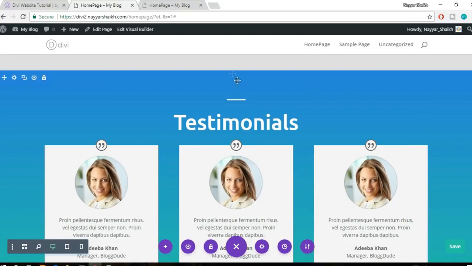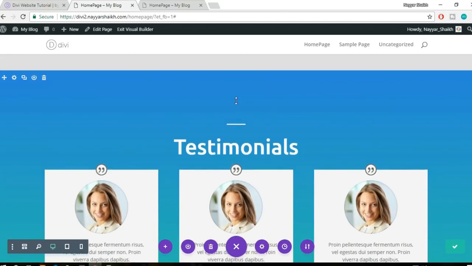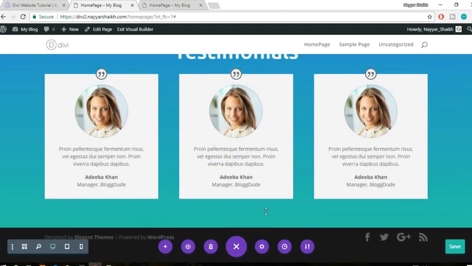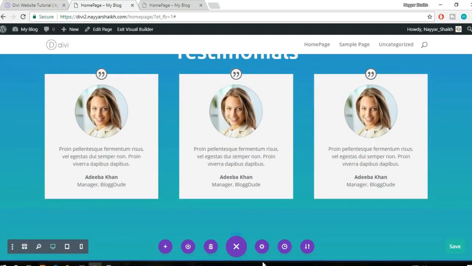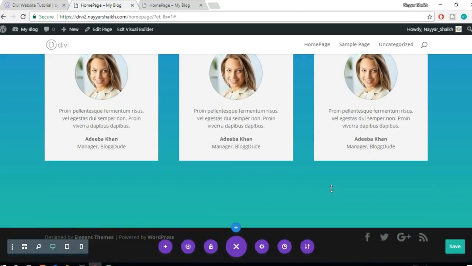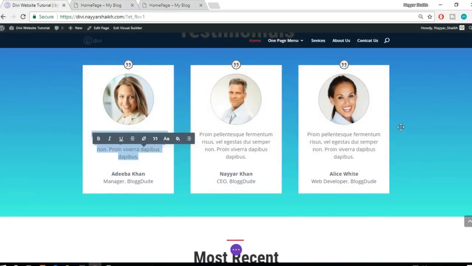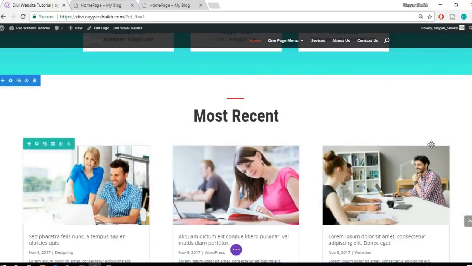This is really amazing. Now let's add some gap at top and bottom. So select this and let's add some gap also at the bottom. Fine. So this is also looking awesome. Now let's see the next section. This is the most recent section.